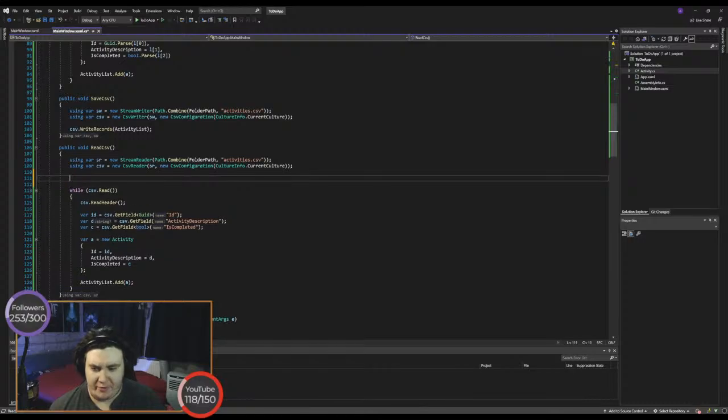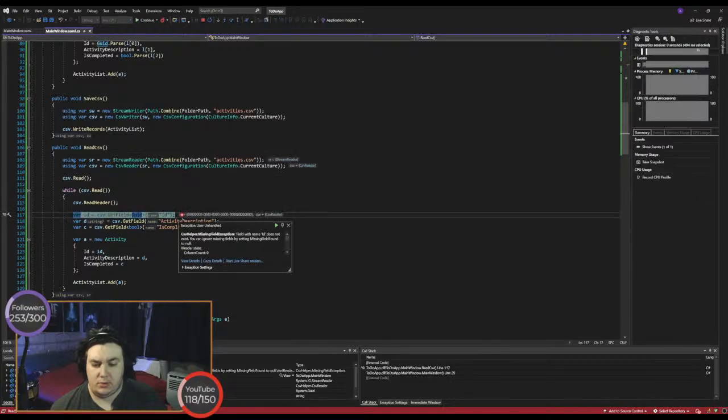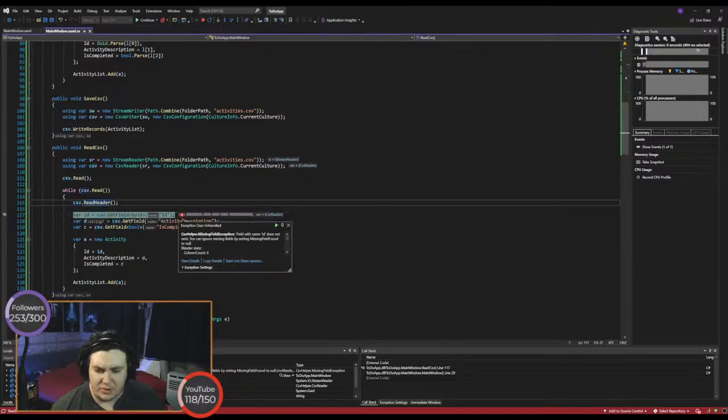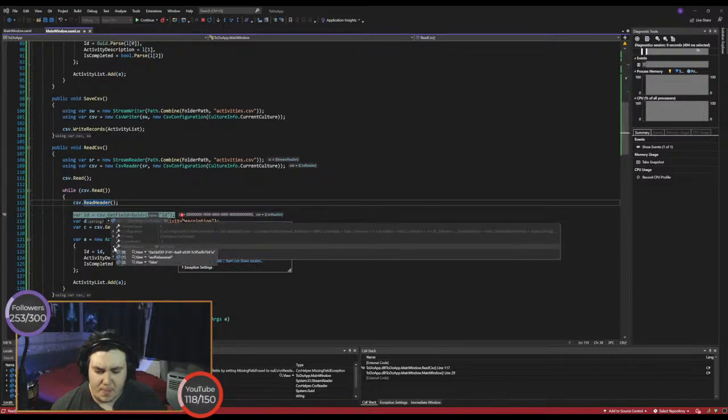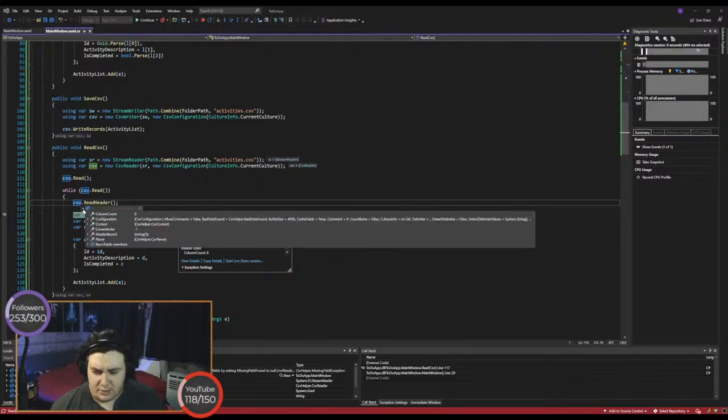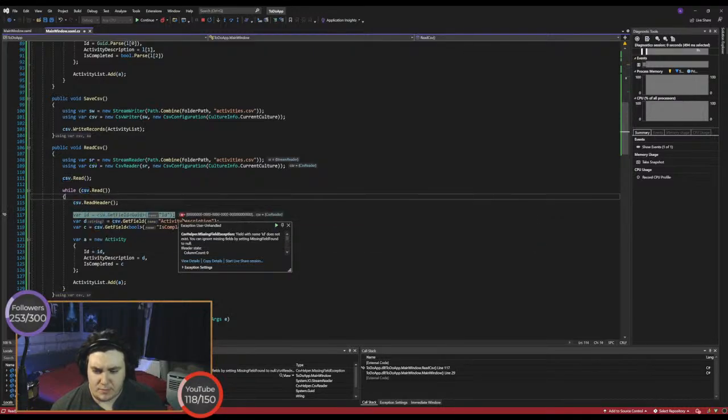Okay, just having a bit of an experiment right now. What exists? What? I'm so confused right now. This is trying to read information from the CSV document, right? Yeah. And the header should be ID, activity description, and is completed, because that's what it should be.